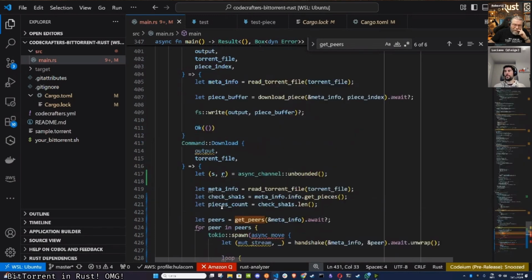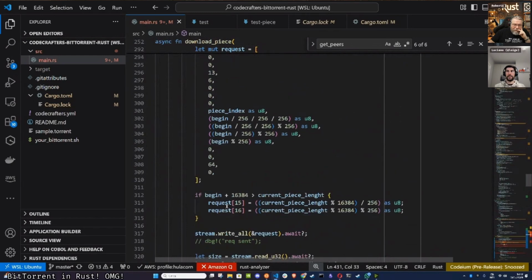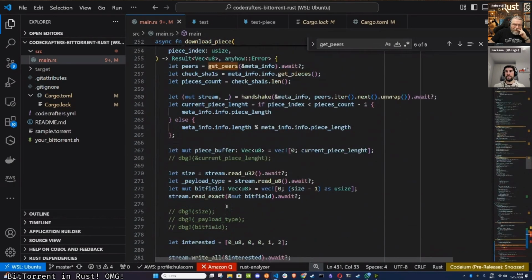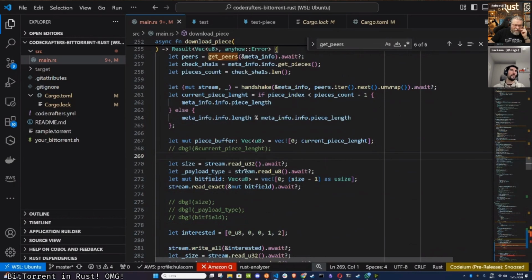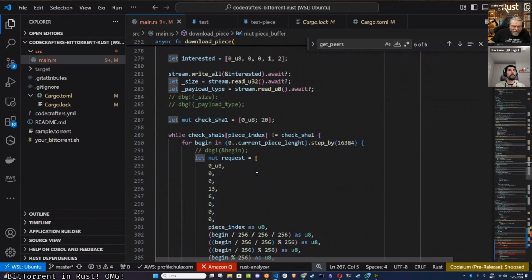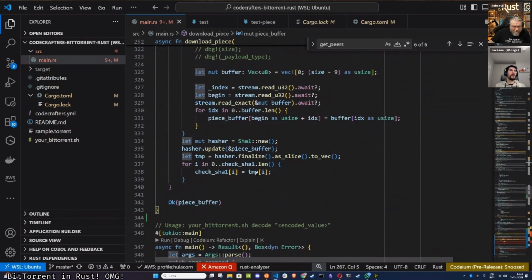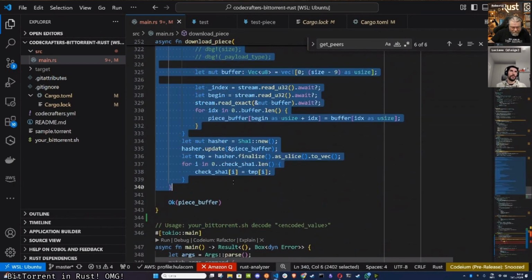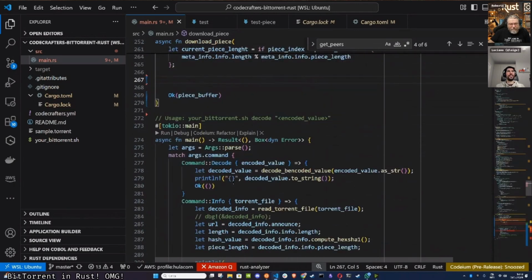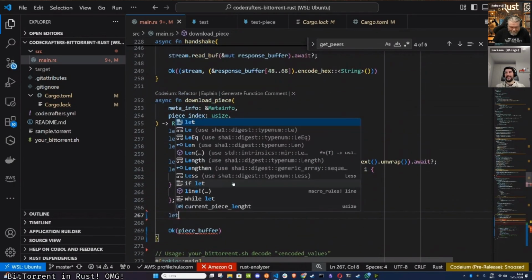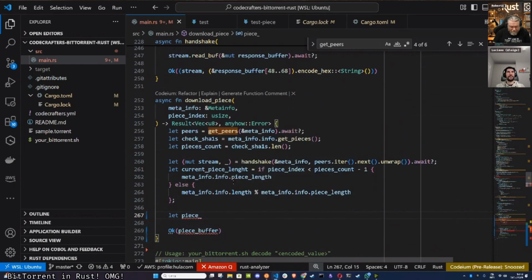We have to go to our download and maybe take all of this logic and put it in a function, because otherwise it's going to be crazy to copy and paste all of this. And I think from here on, we can put everything in a function. Yes, and that's one of the parts that we said we wanted to refactor. For now, let's just move it into a function.